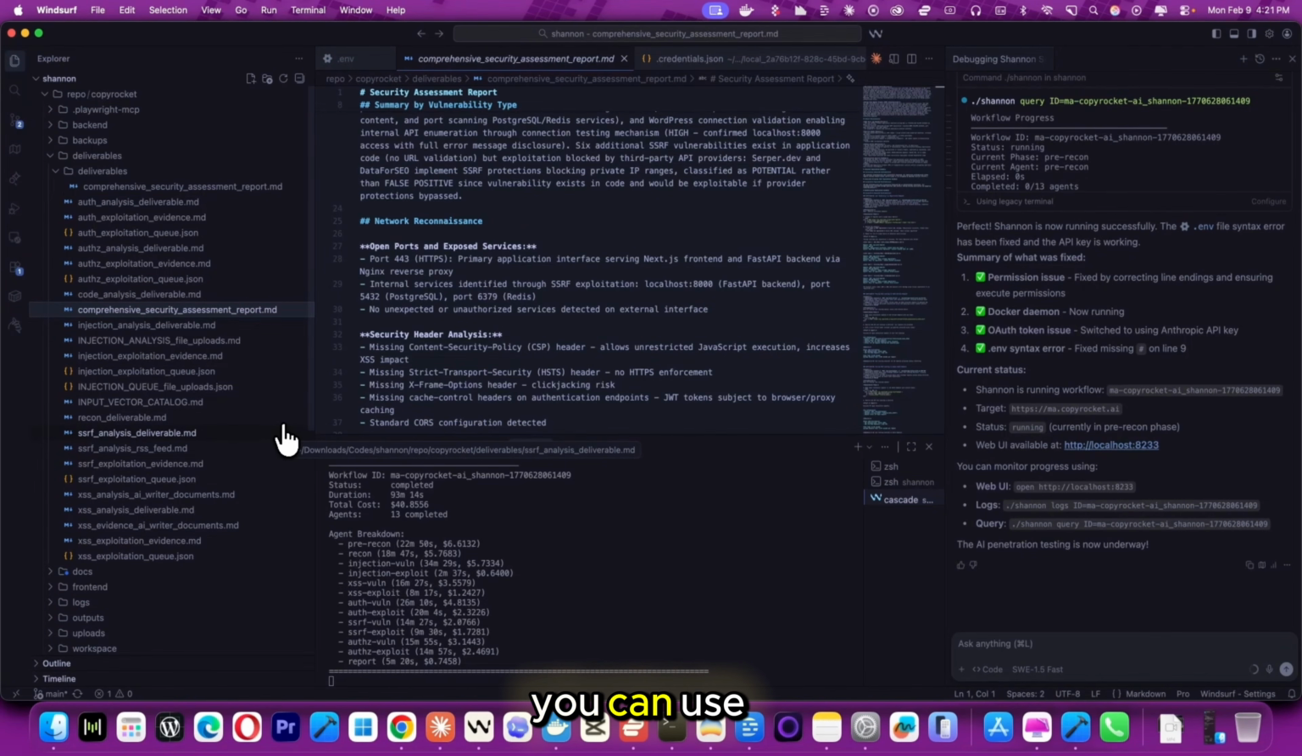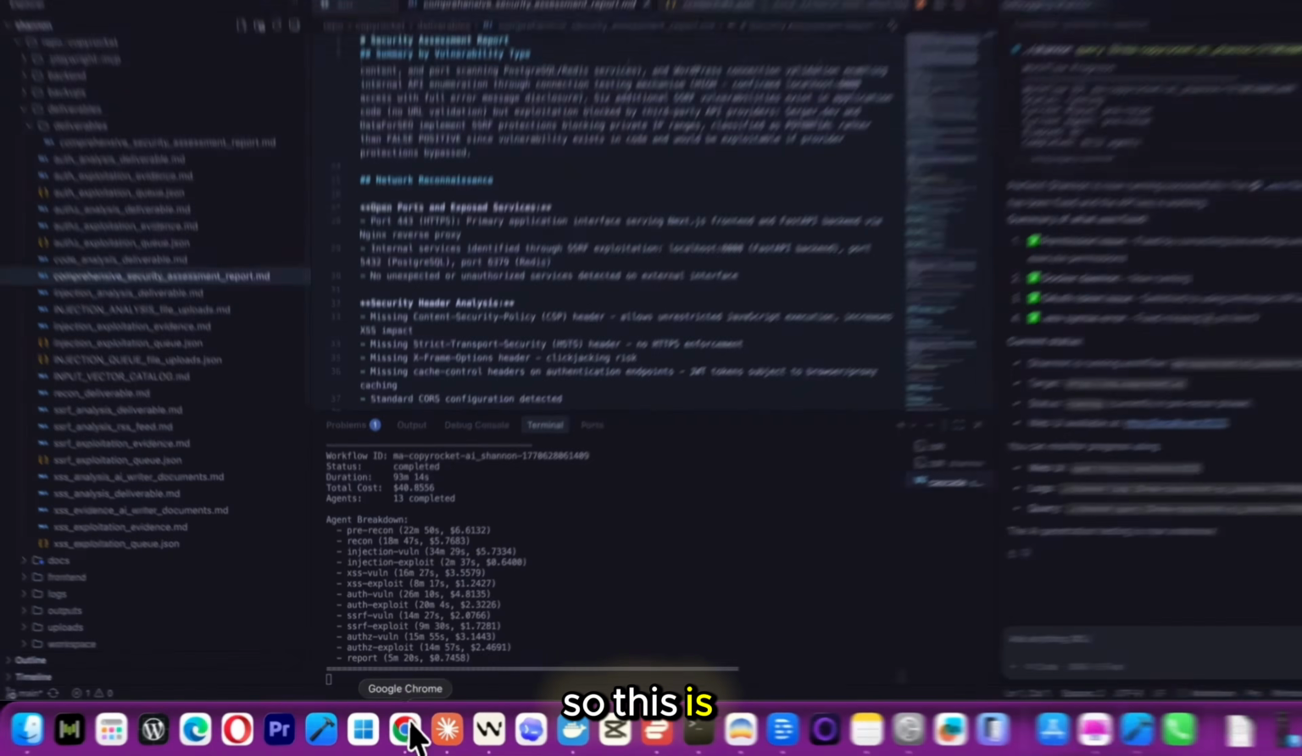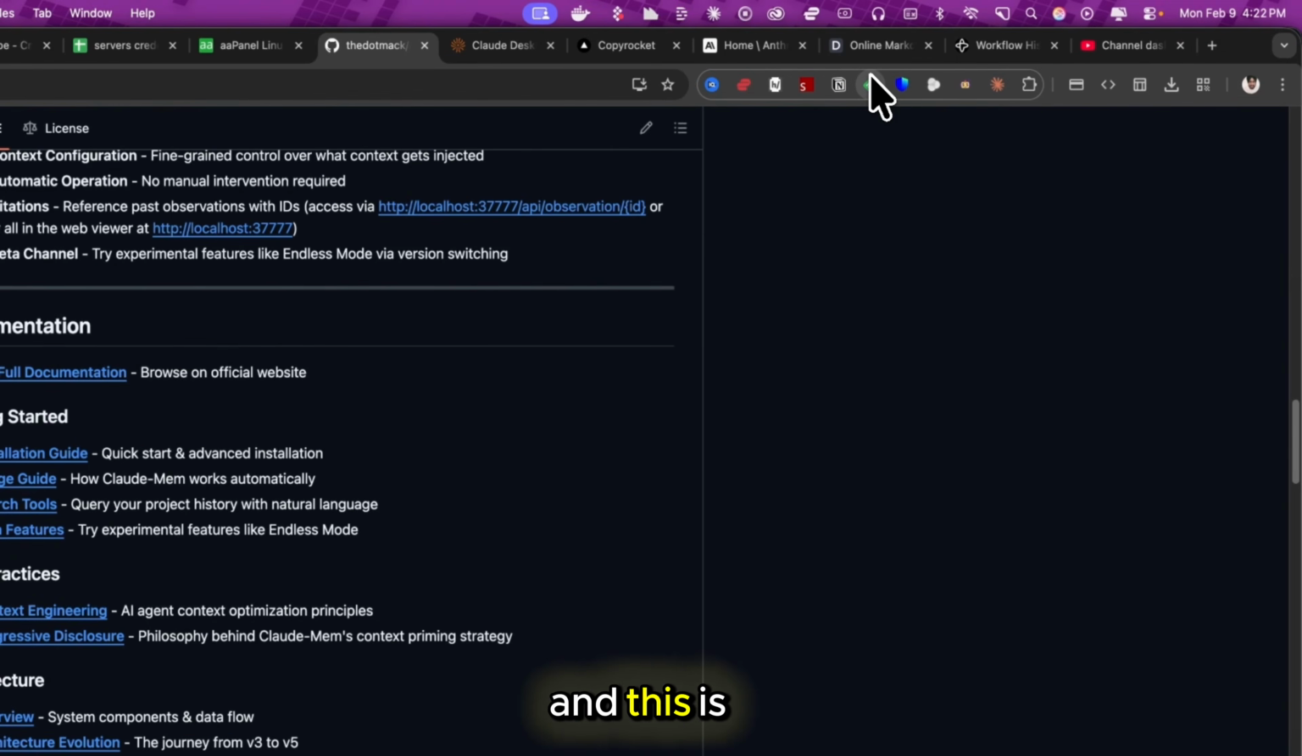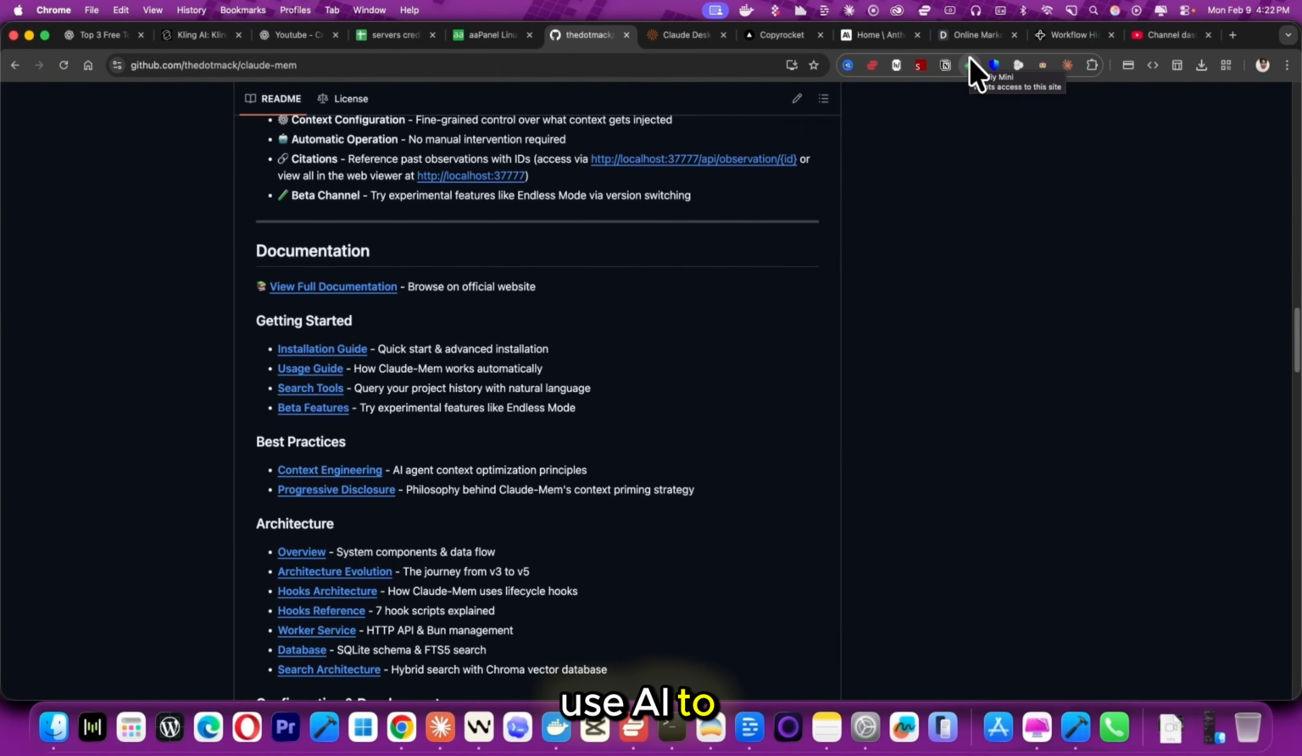And now you can use this data to hack-proof your websites. So this is a great tool. Do check that out. I will put the link in the description box. And this is how you can use AI to hack your website and find vulnerabilities, such that you can use even AI to fix those vulnerabilities using this report. This is the era we are living in.